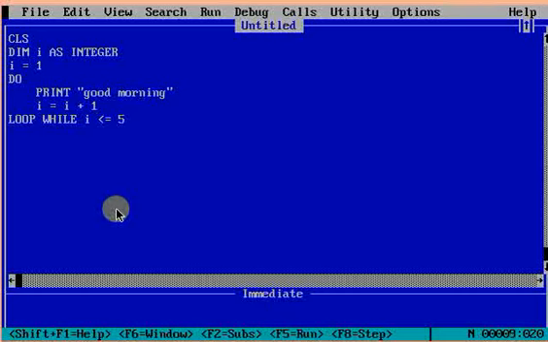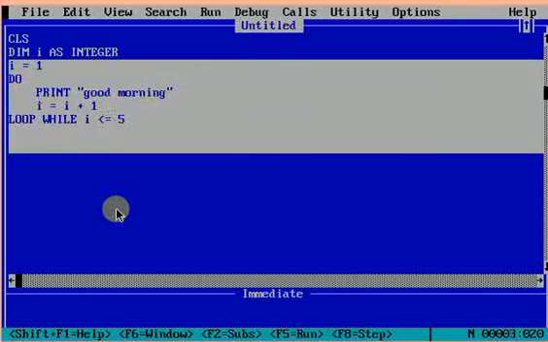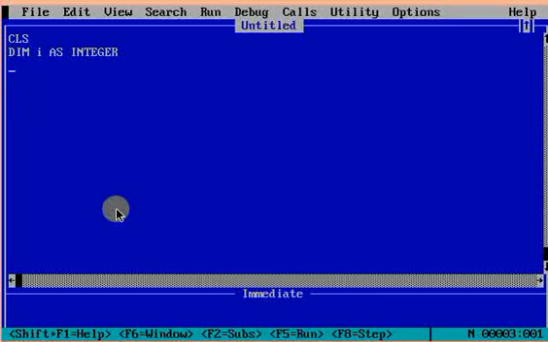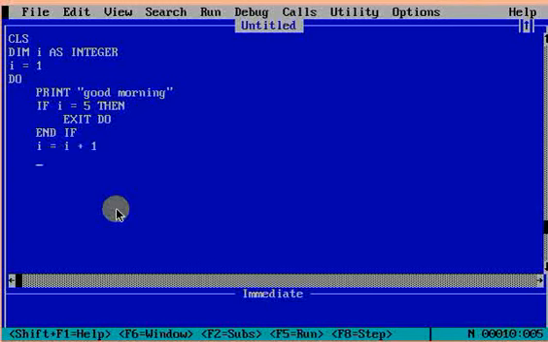Breaking of loops. Sometimes it's important to exit the loop in certain conditions. For that, there's a command called exit do. Let us see an example. Let's write a program in a different way where you want to print good morning 5 times. Look at the program. I is equal to 1, do, then print good morning. If I is equal to 5, then exit do, end if. I is equal to I plus 1, loop while 1 is equal to 1. Then print the value of I.